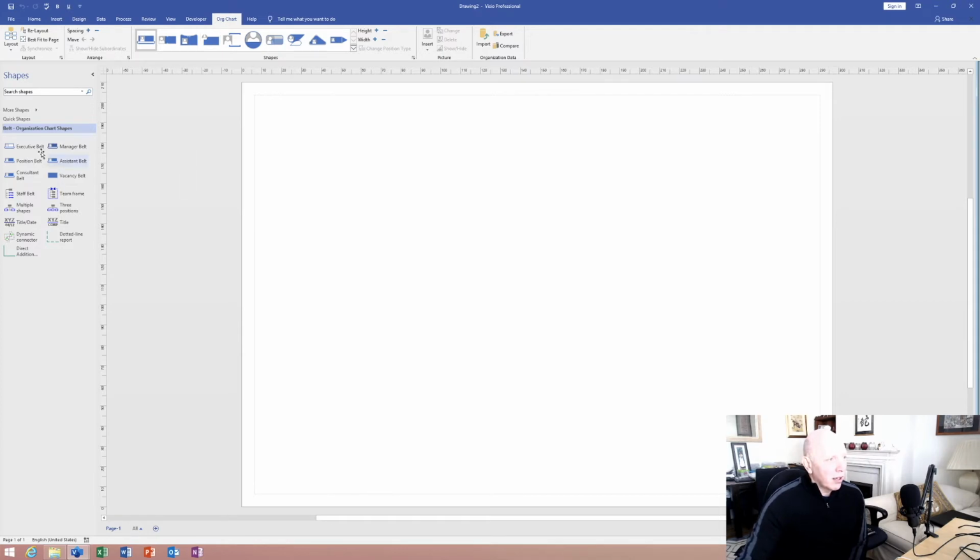So if I take the executive belt and just drag and drop it here at the top and let go, you'll notice automatically it drops in the executive at the top. Now let's imagine I want 3 managers underneath this executive. If I take the first manager, what you do is you drop the manager on top of the executive. When I do that, you'll notice it creates a connector here between the executive and the manager.